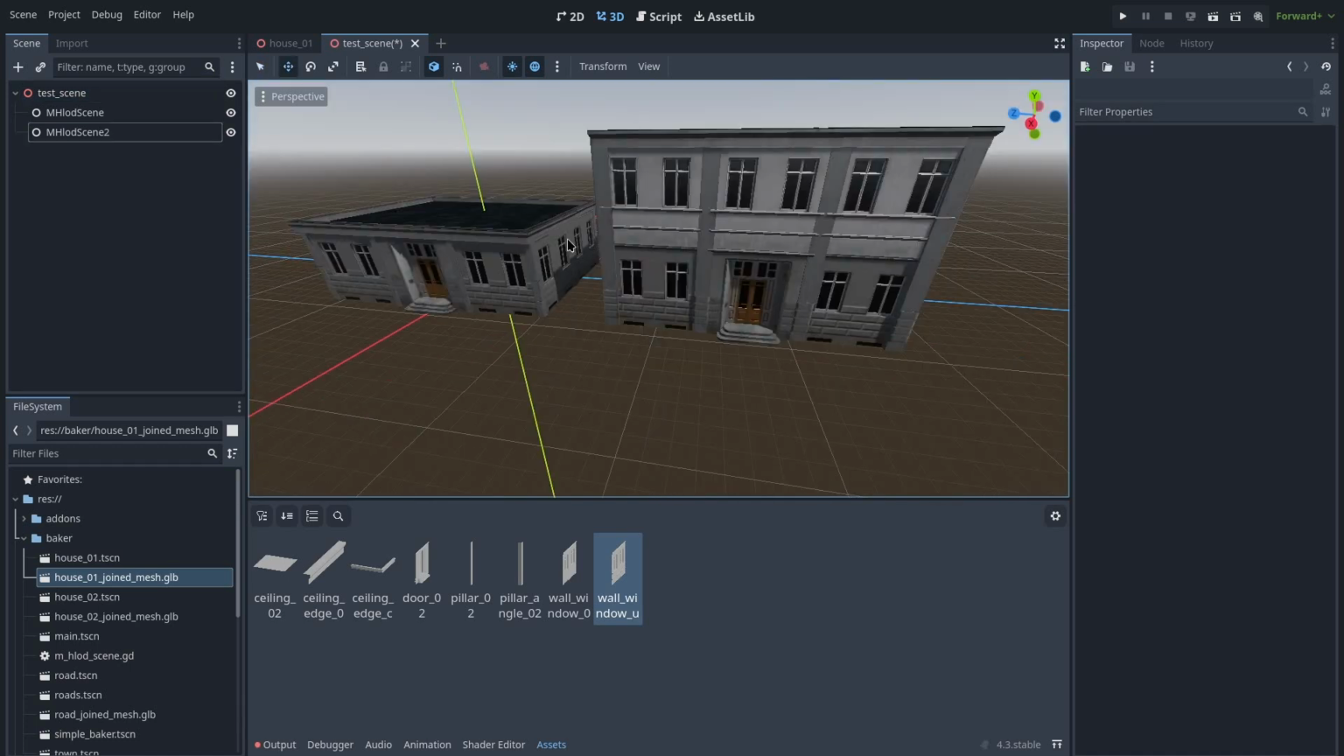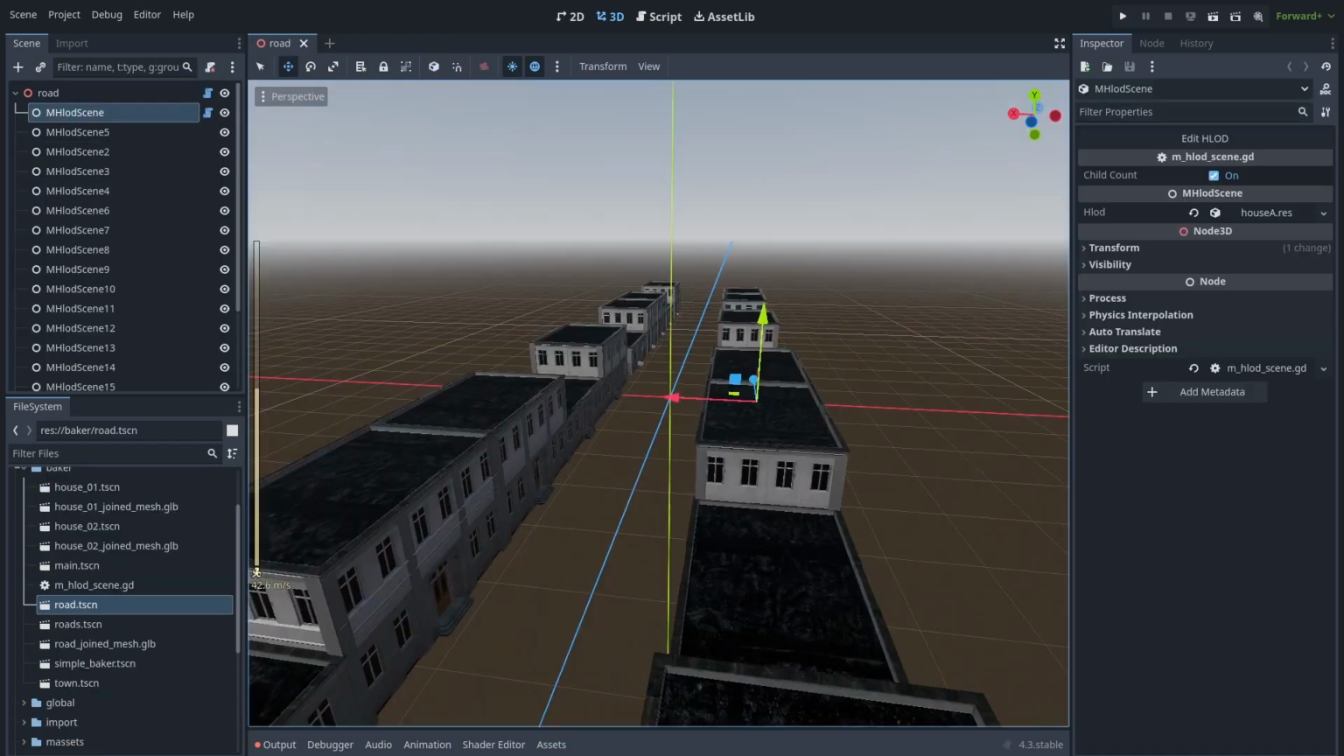Now I made another house with the same method. So let's put these two houses together and make a road. Here you can see I made a bunch of HLOD nodes and added house A and house B to this road. What I can do now is bake all of these houses into one other HLOD resource, and also I'm going to add a join mesh for this road.